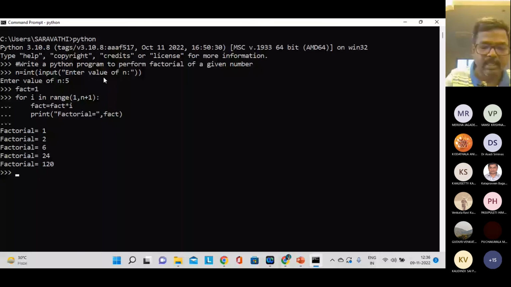Python is a case sensitive programming language and an interpreted language. Within the double quotation you can write capital letters and small letters, but remaining you need to write small letters only, because it is case sensitive. Then this is the syntax of reading the n value: n is equal to int of input of enter value of n. Then it will ask immediately, because it is an interpreted language.